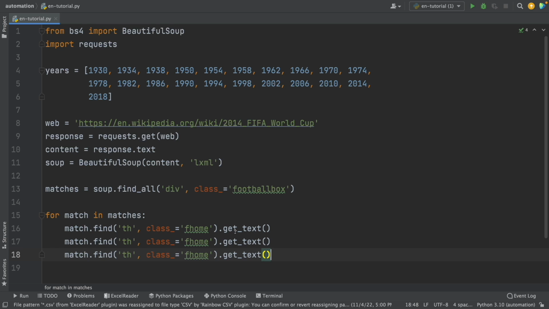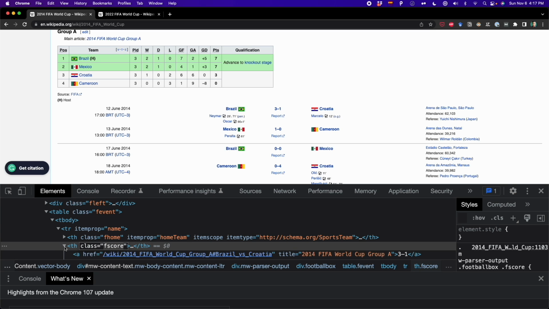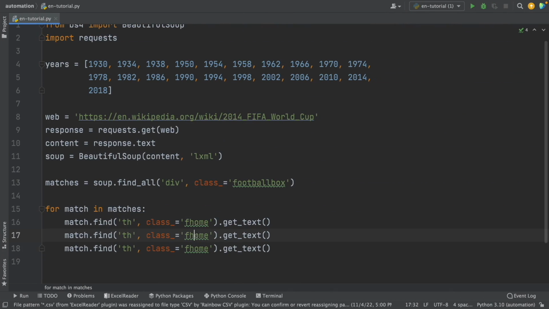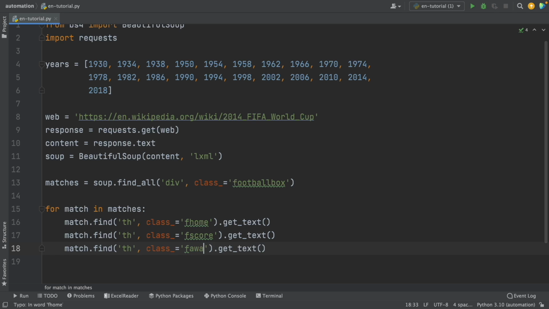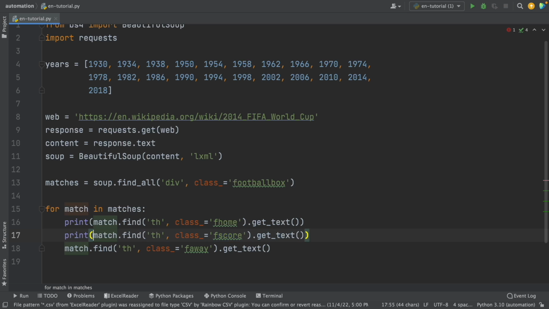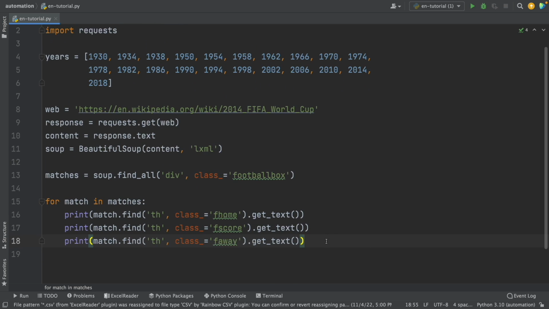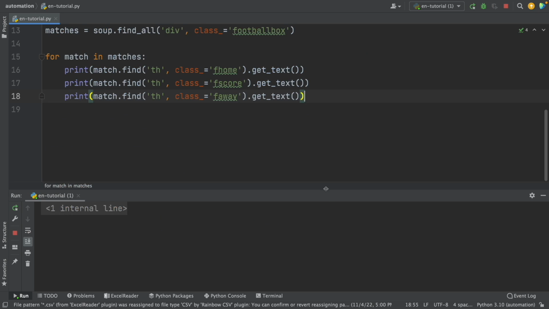So now I'm gonna duplicate this twice, and I'm gonna change the name of the class. The second one is F score and the last one is F away. So now F score and F away. Great. So now we have all these elements. And now to see the results, what we can do is print this. So I'm gonna print each of them to see the results that we have so far, to see if everything's working fine. So now I print this and now I can run it. So I right click and run this to see what we have so far.